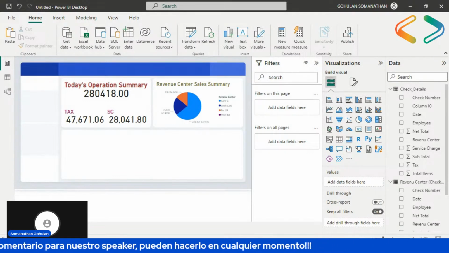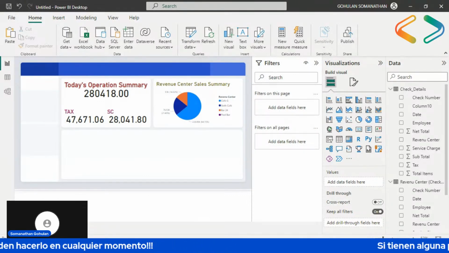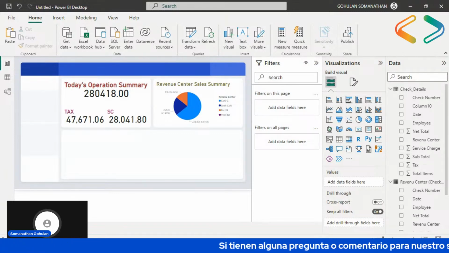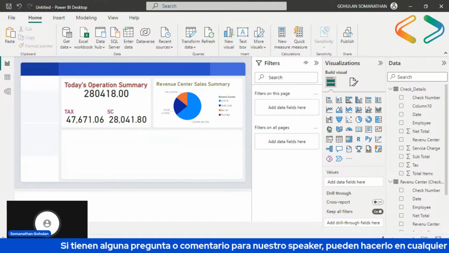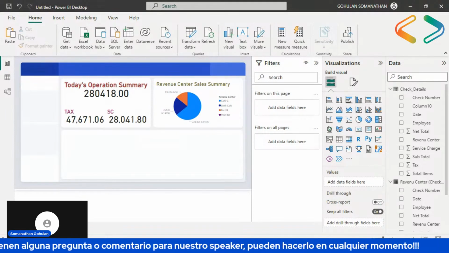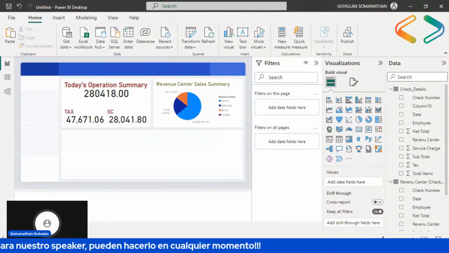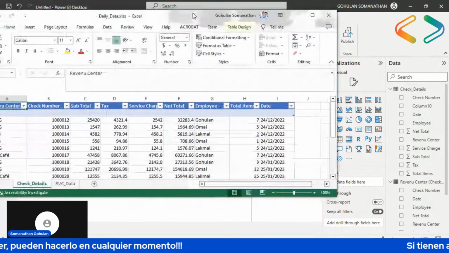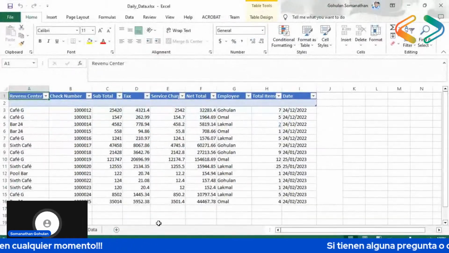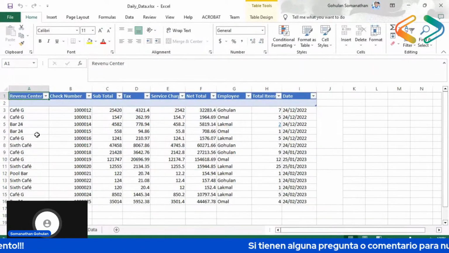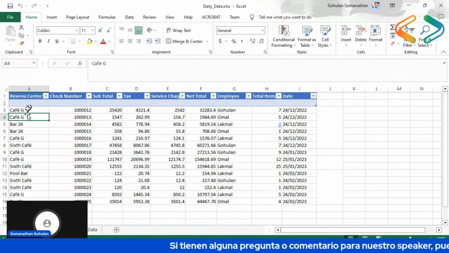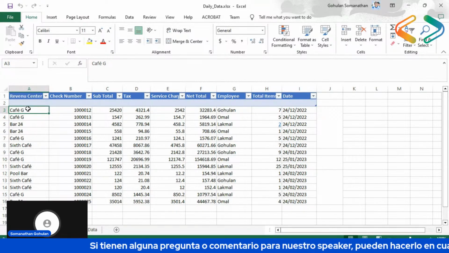Before that, I forgot to show you the Excel sheet. You might be pretty confused about what the data is and how we are getting this data, so I'm going to show you that first. I'm sorry, I forgot to show you at the start. So here, this is my Excel sheet. It shows the revenue centers inside the restaurant or hotel.